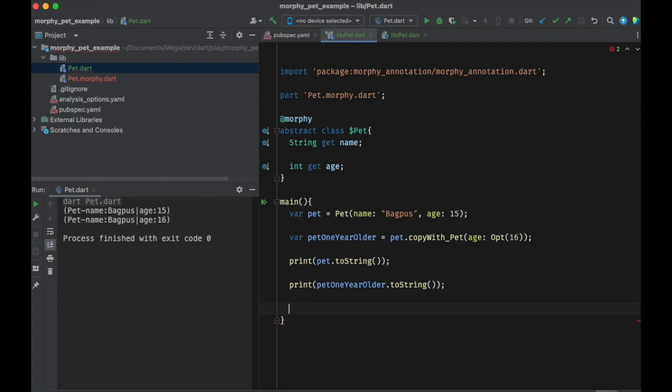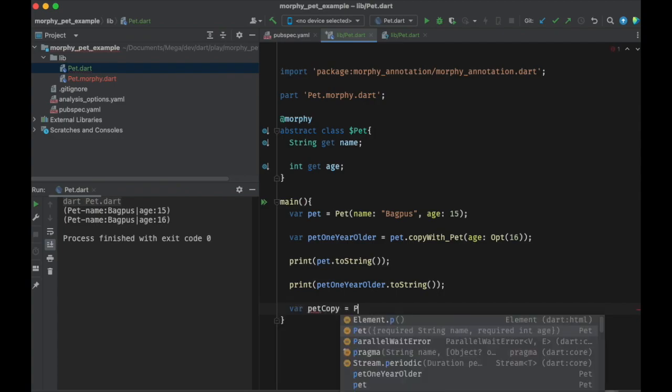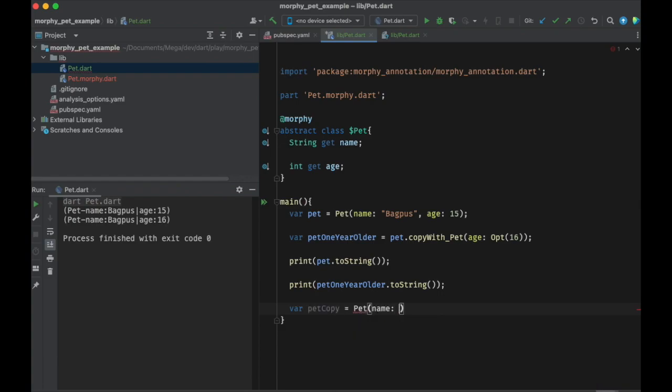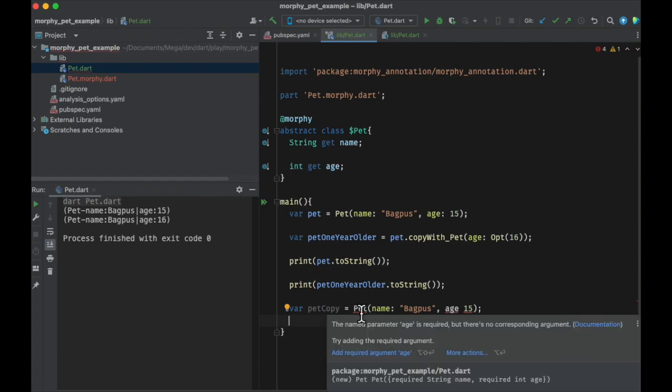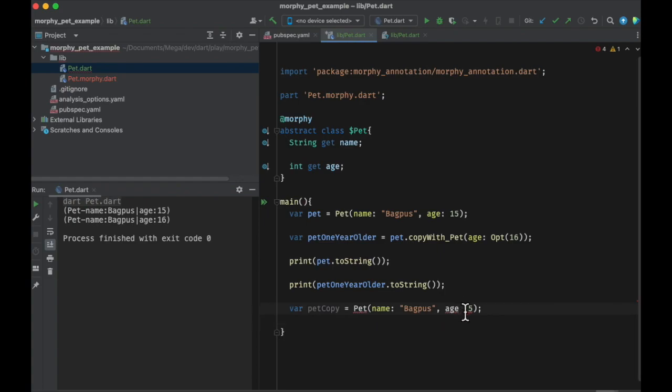And so we'll also demonstrate equality here as well. So we'll create an object that has the exact same values as our pet object. And because we use value-based equality, if we use the... oh yeah, just missing a colon there.